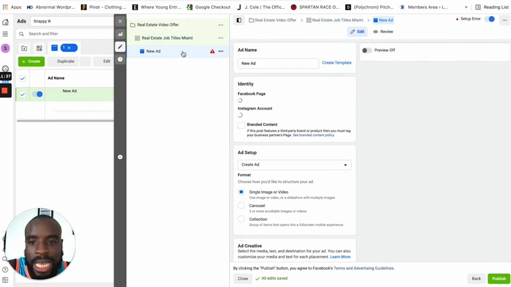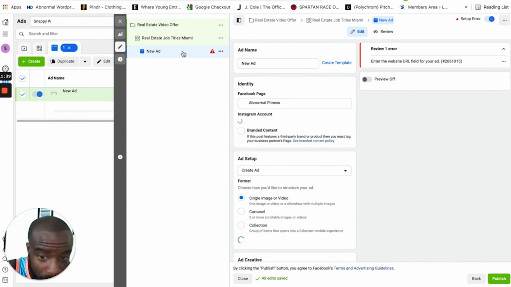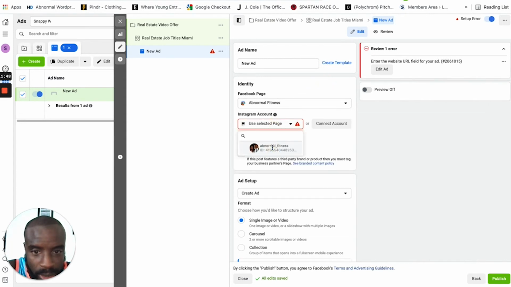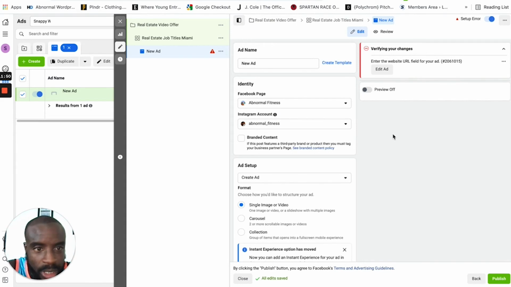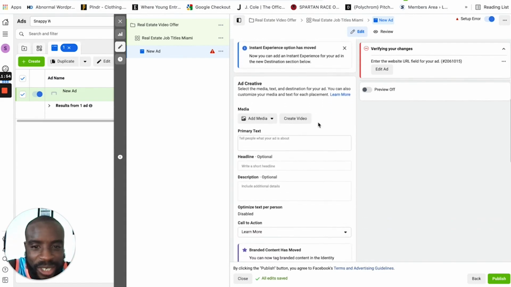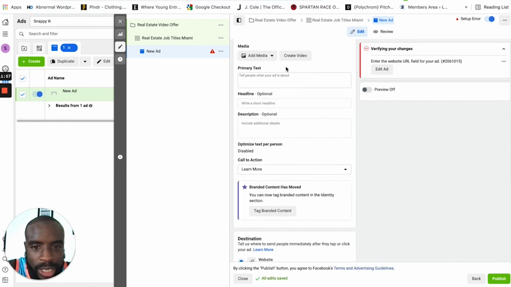And now we get to the actual ad. So this is what people are gonna see. So first things first, you're gonna wanna make sure you have your page selected. So I'm just gonna use one of my other pages that I have, even though it has nothing to do with this real estate stuff. So we're gonna scroll down to the actual content.